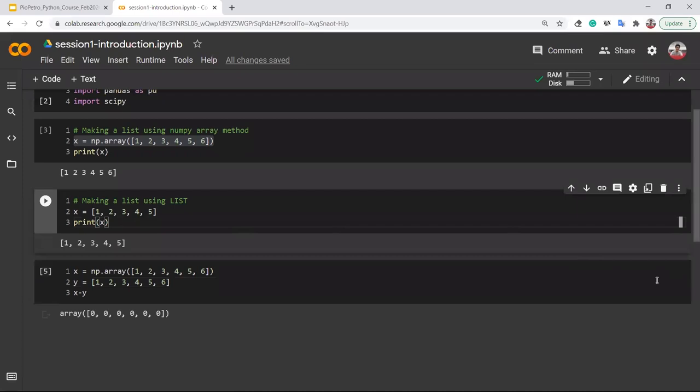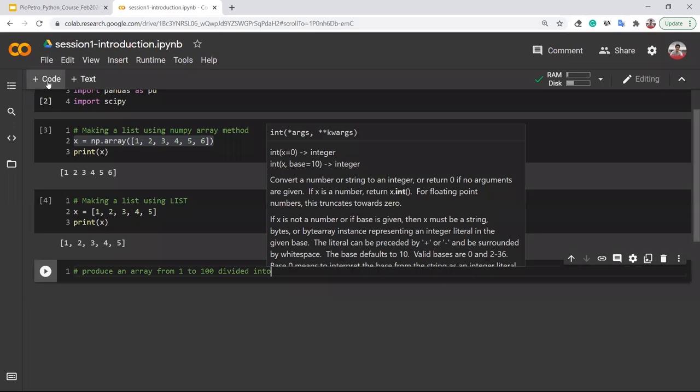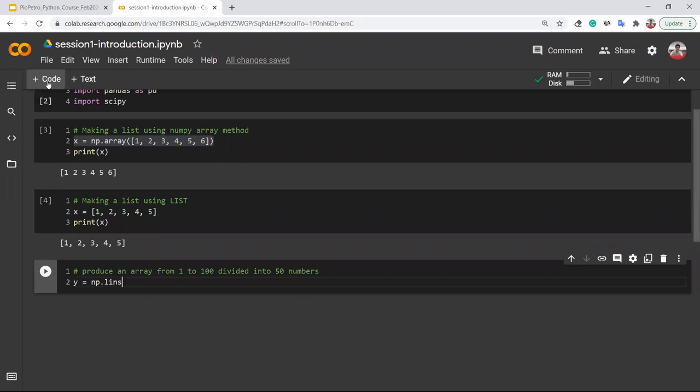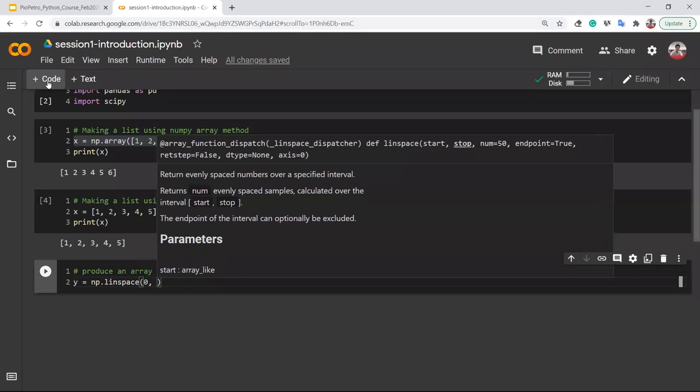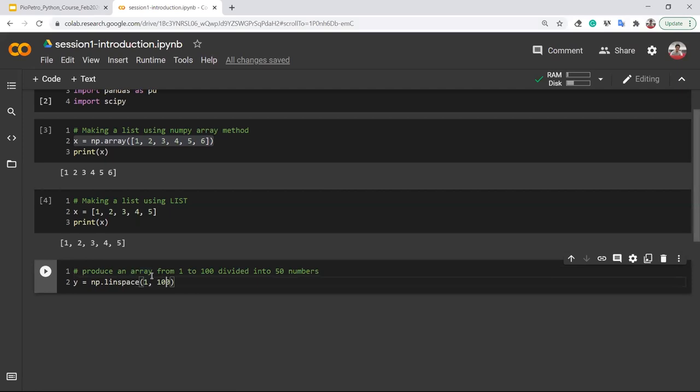And then we have to know how to make an array. For example, we would like to produce an array from 1 to 100 divided into 50 numbers. We are using numpy.linspace. Specify the first number, and the last number you want is 100, right? Start from 1 to 100 into 50 numbers. And if we print the array, we will see the result.